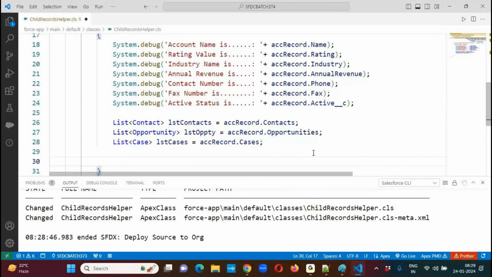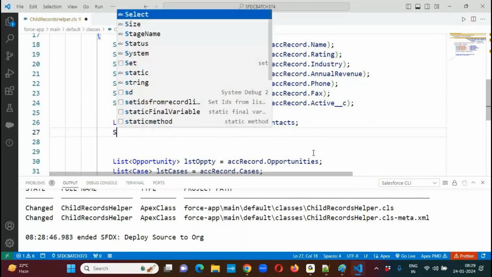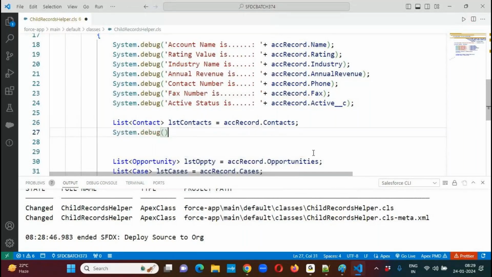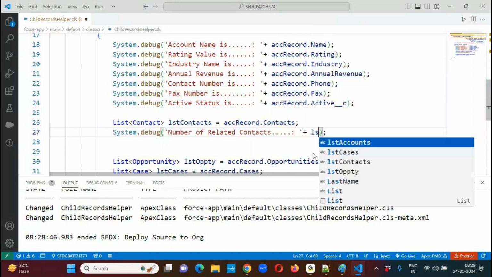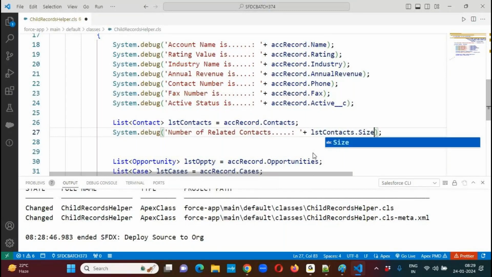I want to show that. System.debug number of related contacts, list contacts dot size. Now instead of using a separate collection, can we use like this? ACC record dot contacts dot size, can we use? Yes, directly we can use. Okay.